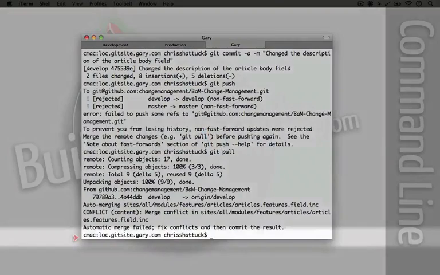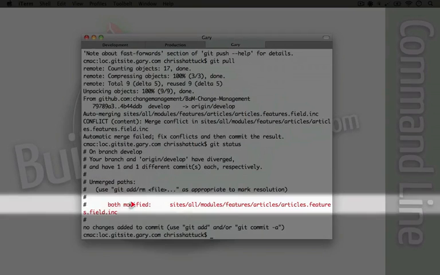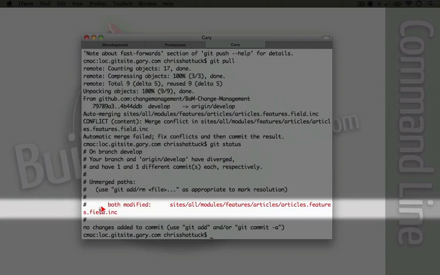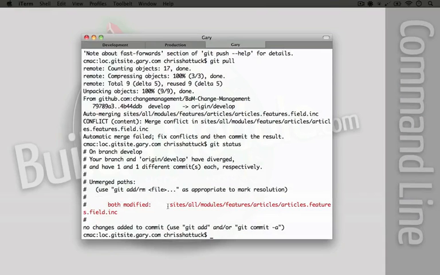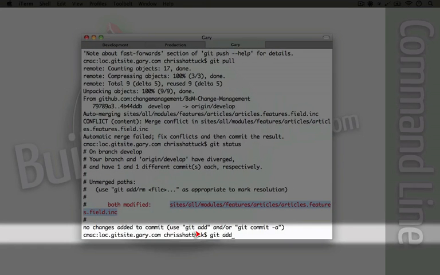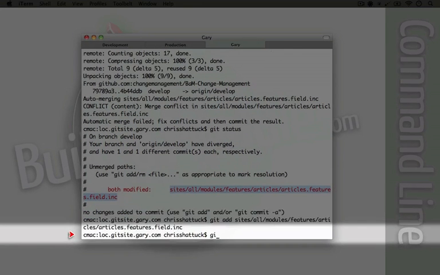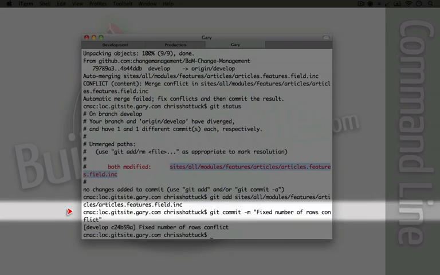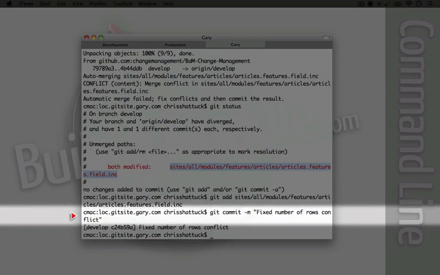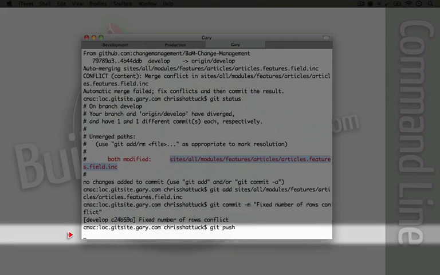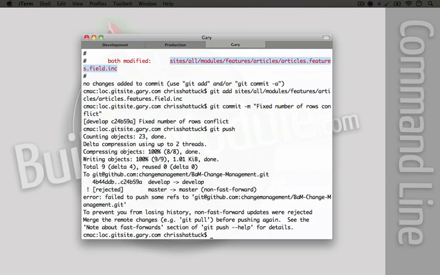So I'm going to go ahead and go back to the command line, and I'll do a quick git status. We see that we have the conflicted state on our file, and so we're going to resolve this. I'm going to copy the path and do a git add, and then the name, and then we'll commit this. So the command here was git commit, and then the message was fixed number of rows conflict. Let's go ahead and push this now.